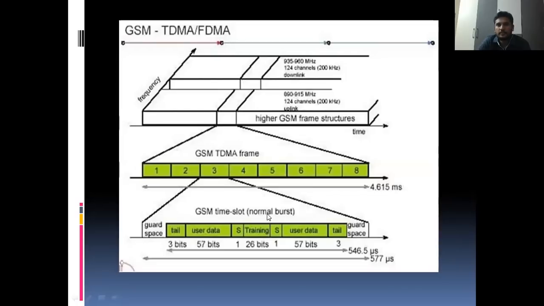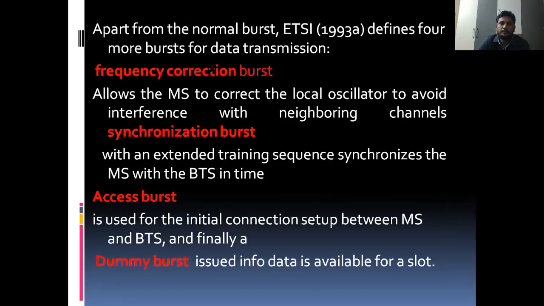Why do we discuss these transmission mediums? GSM transmits data in radio frequencies, so wireless transmission happens there. For that transmission medium we are using frequency for TDMA and FDMA.